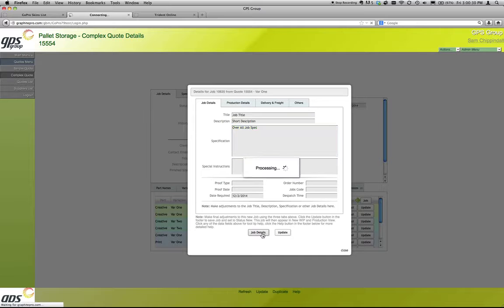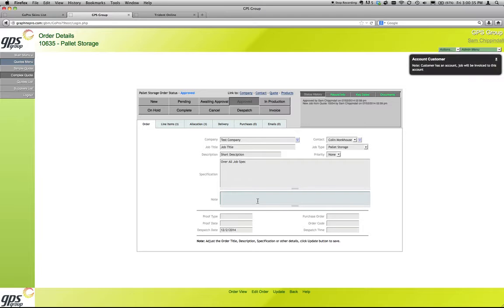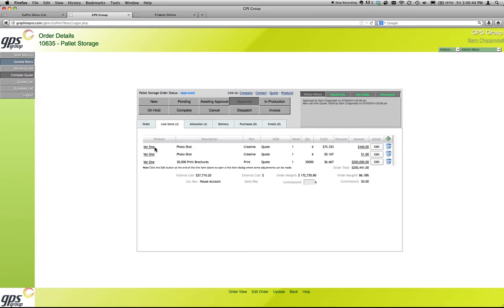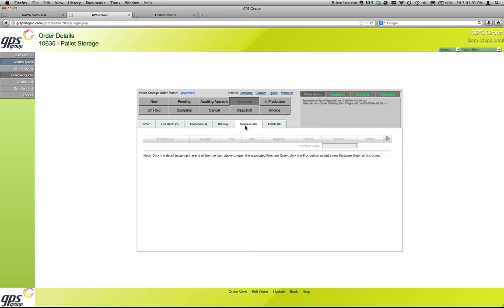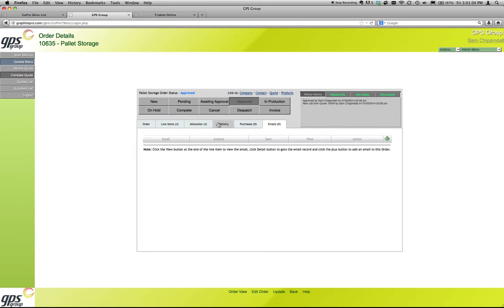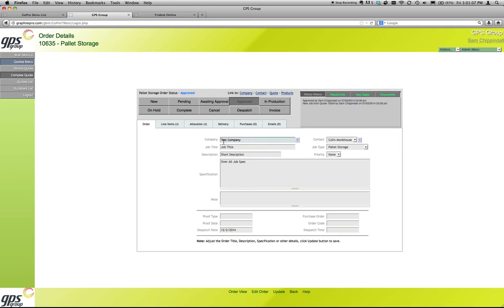So I'll actually go through to the job and have a look at the job, and I'll show you how the costs came into the job. So now I'm looking at the actual job record. It tells me it's job number 10635. It's got 3 line items, as we said, all for VAR 1, photo shoot, 3,000 print vouchers, what part of the job they belong to, what the quantities were, what the price was, and so forth. It's given me all those details. I've got the delivery. There are no purchase orders, and there's no emails that have been generated from this job yet. And there's some overall details here: the title, the description, and the overall spec for the job.